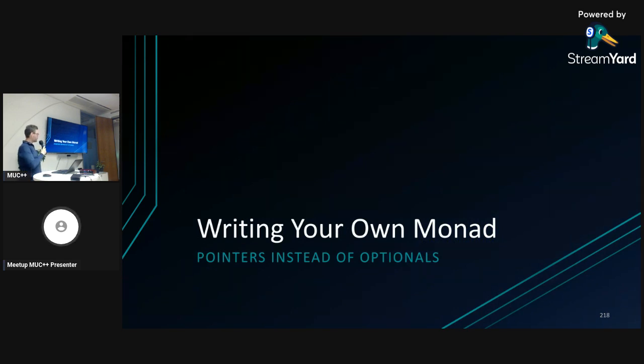Let's now leave the comfortable path of monads provided with the standard library, and try something new. Let's write our own monad. We have studied the optional example in detail, and there's something pretty similar in the language to optional, a pointer. It can be valid or it can be null. So let's write the pointer monad.